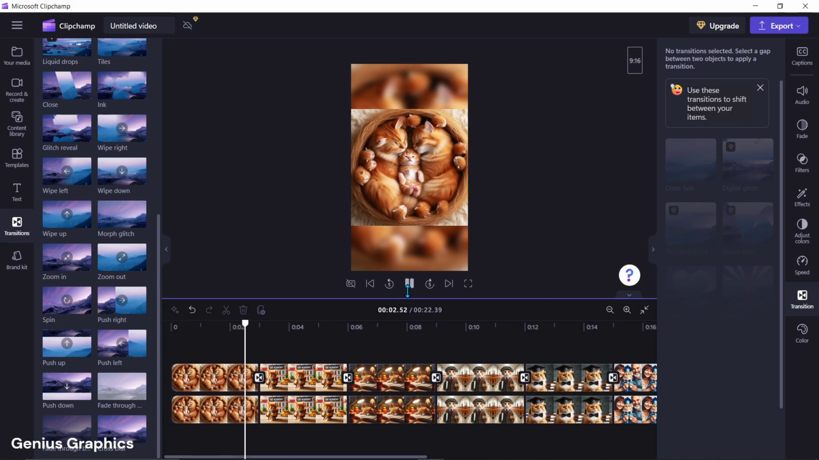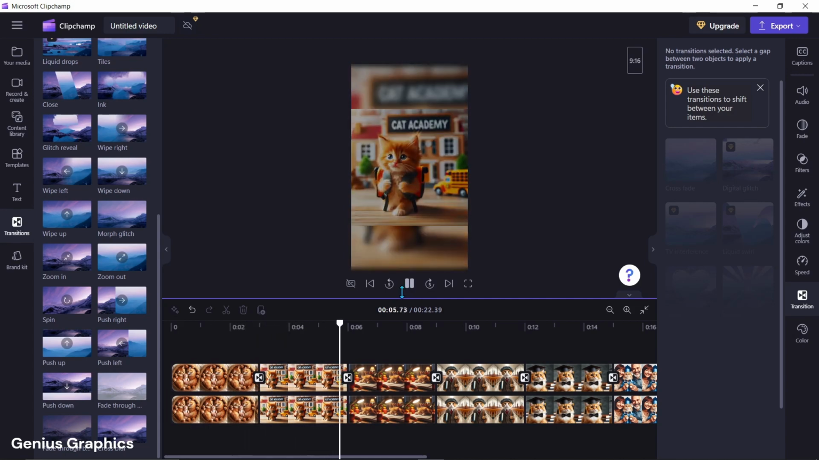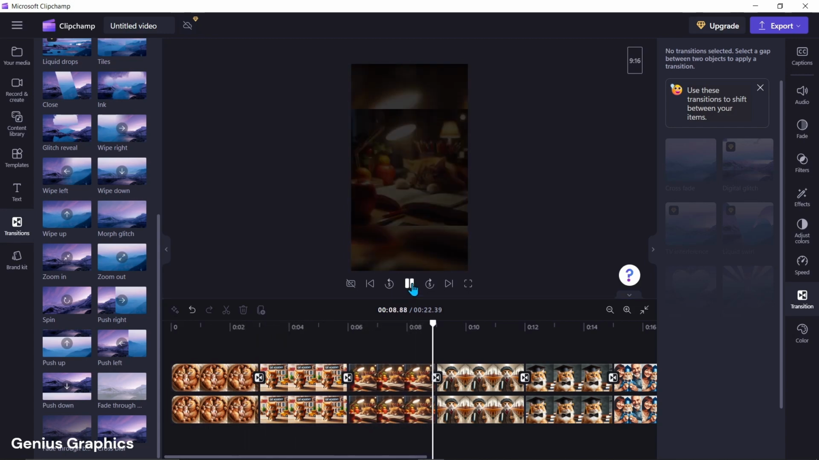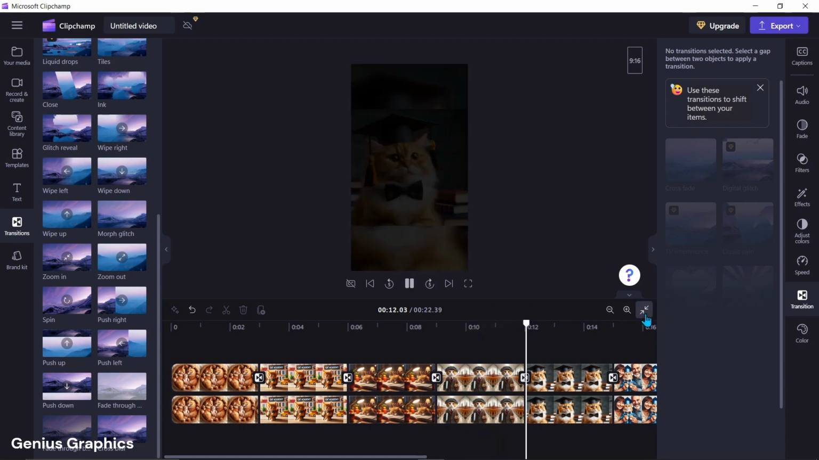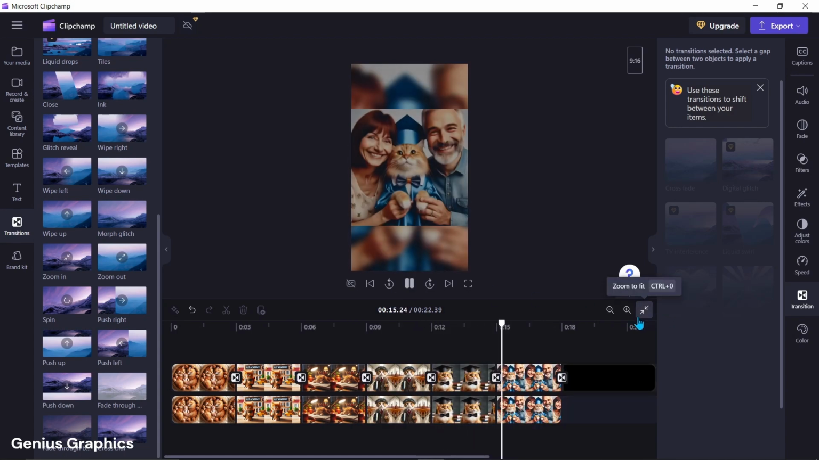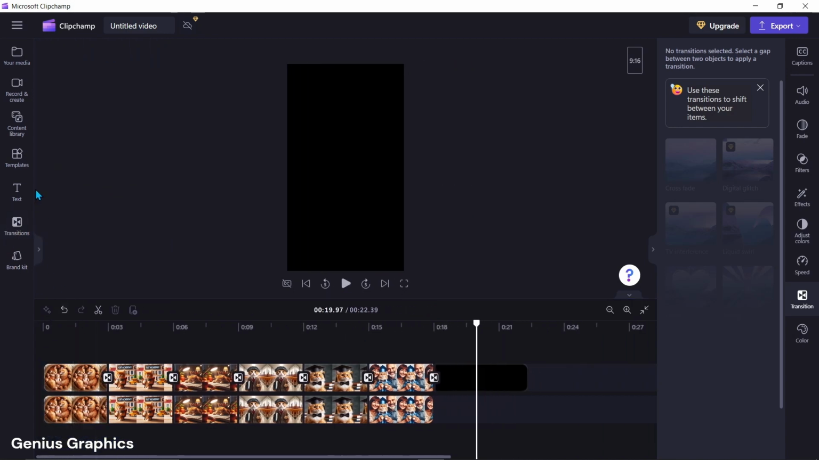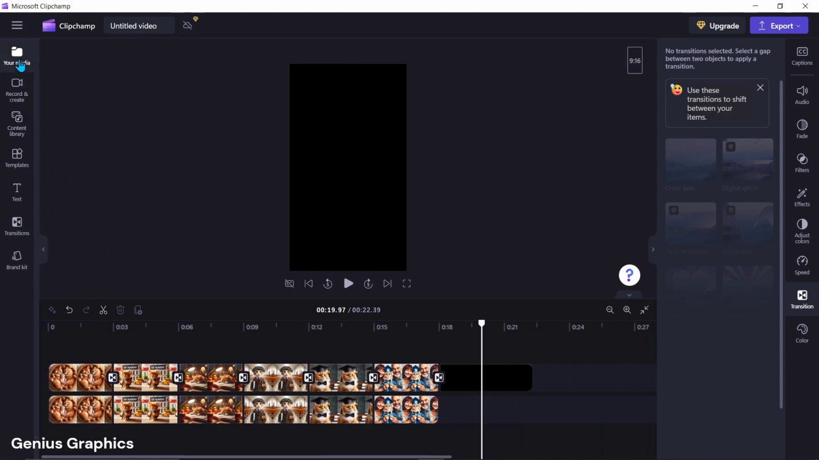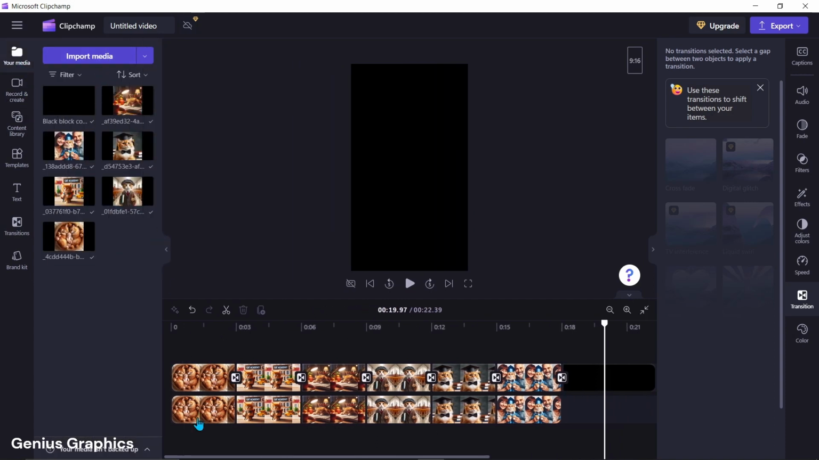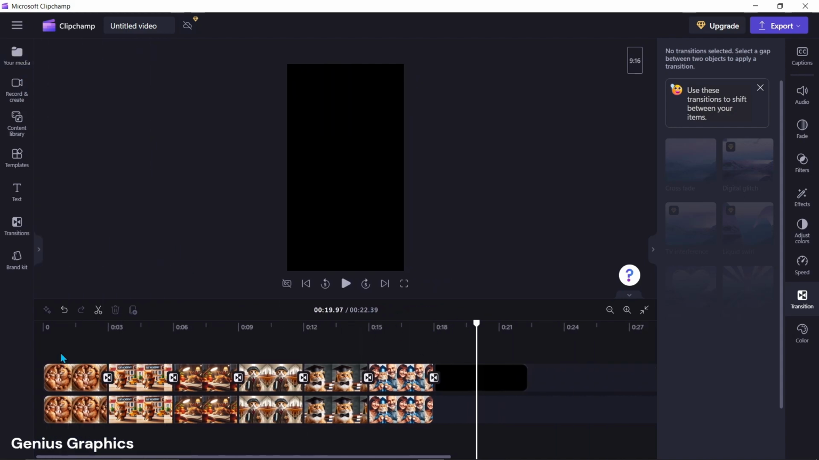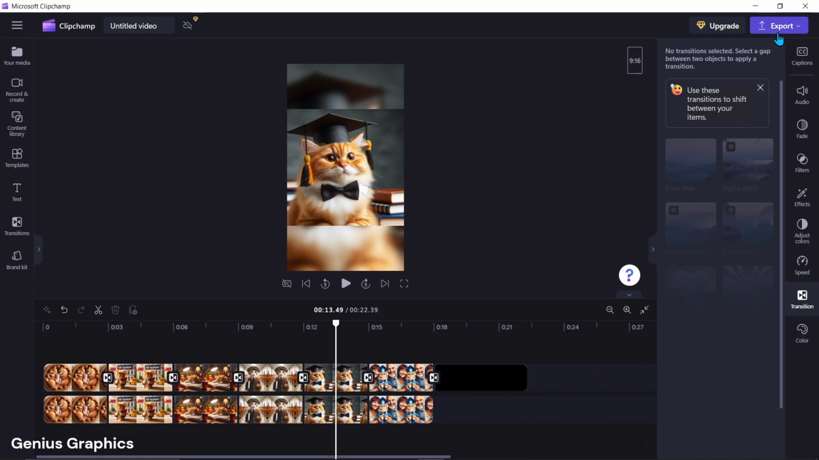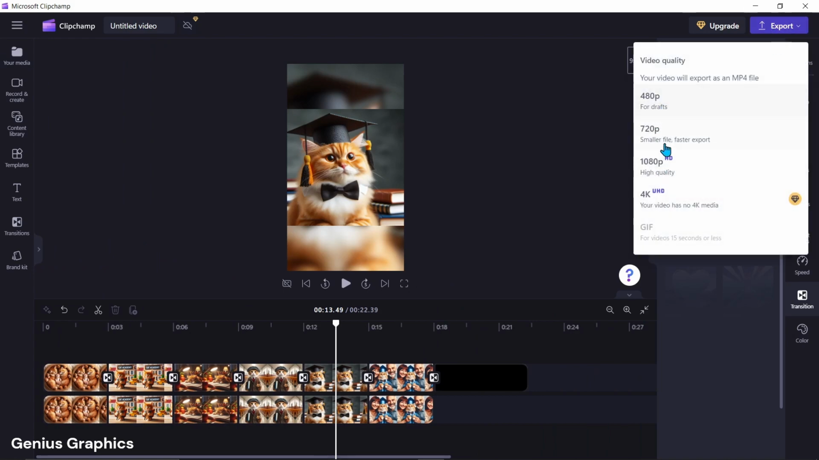Now play the entire video. You can add music as you wish. After completing all the process, export the video in whichever resolution you want.